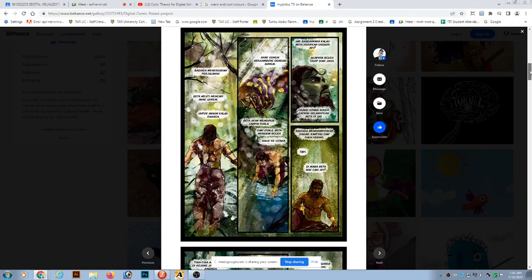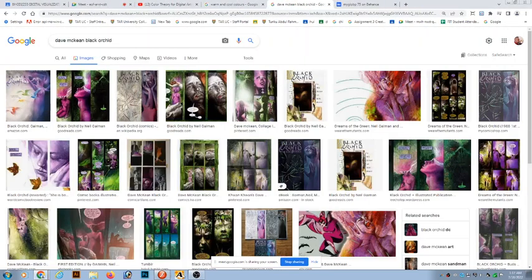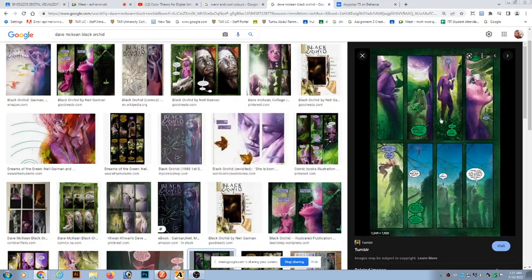So I will share one of those, one of the scenes, if I'm not mistaken, Dave McKean's Black Orchid. This is one of the comics that I use as part of my reference when I design this. There are a lot of questions, guys. This is the one. Check it out, guys, one of its compositions.